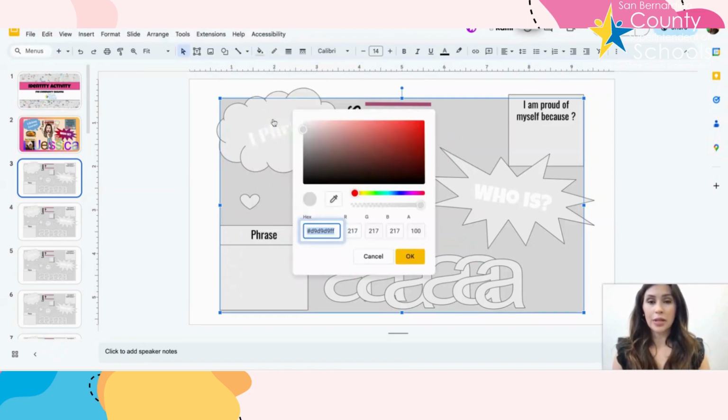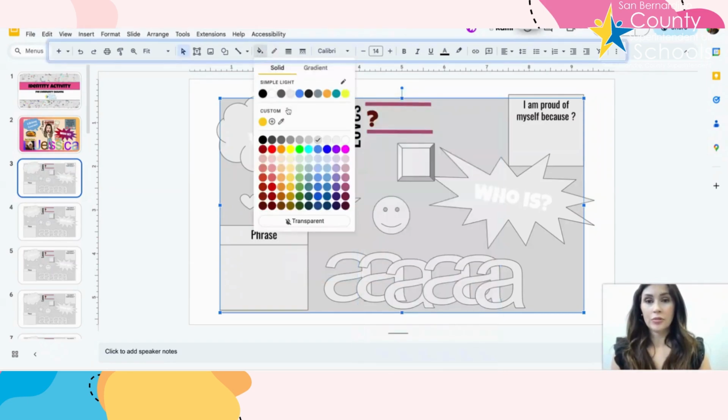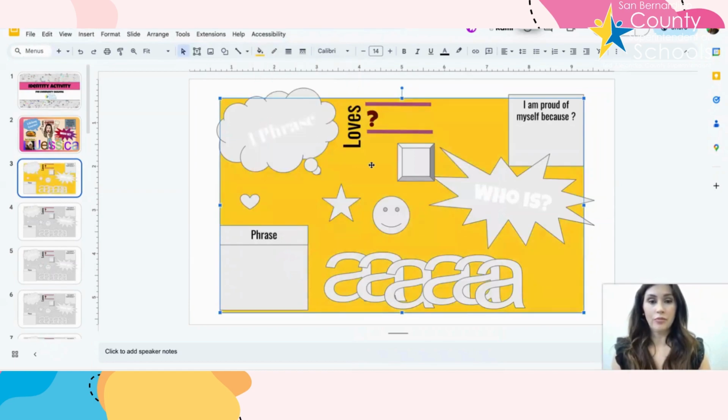So I'm going to make my custom color. Let's try that again. Yellow. Okay, there's my custom color.